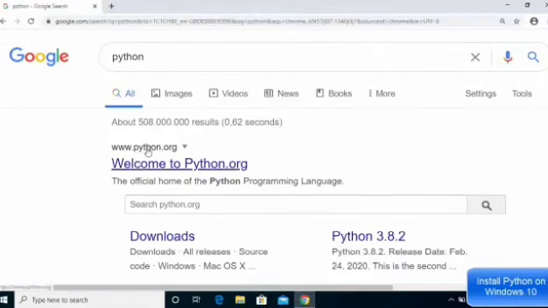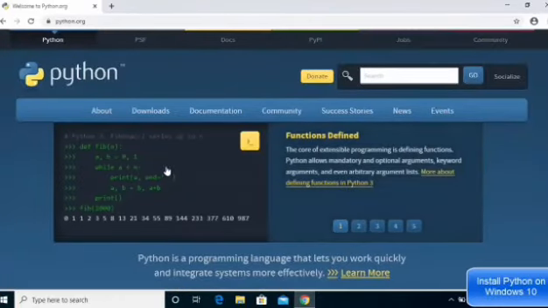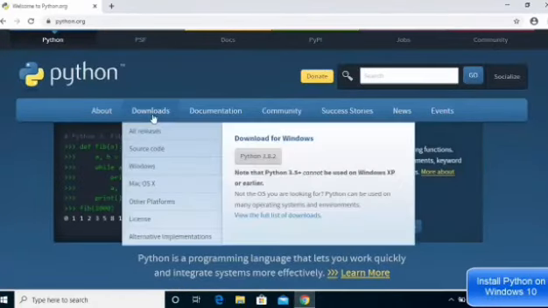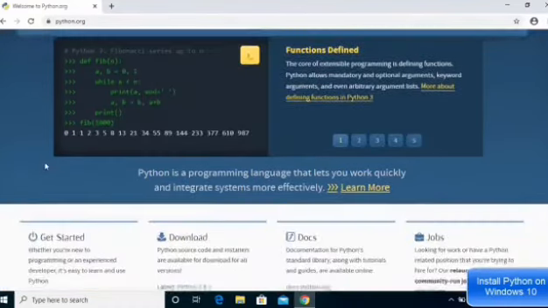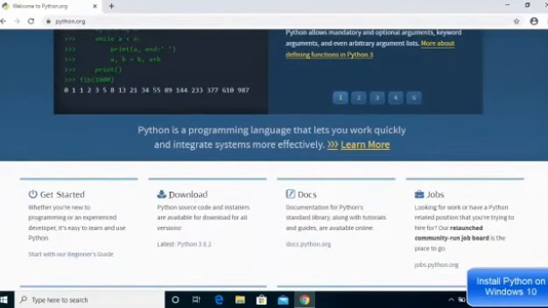And the first link which will appear here will be from python.org. So we are going to click on this link. And once this link opens, you will be able to see straight away this downloads section here. And when you scroll down also, you will be able to see this downloads section here also.